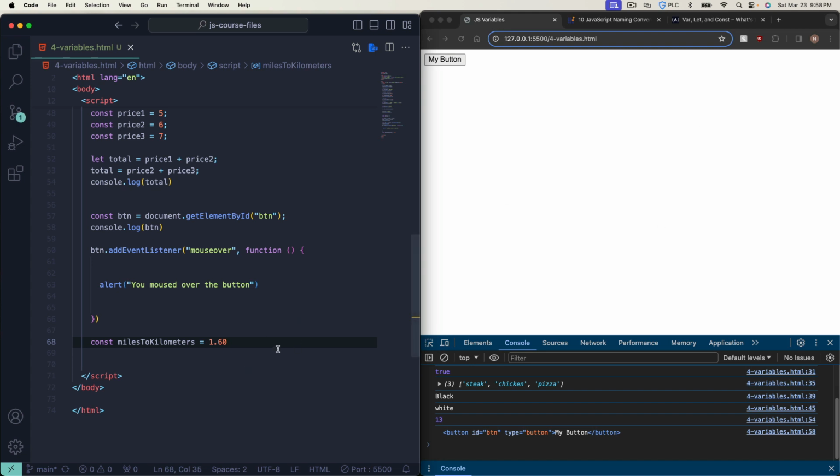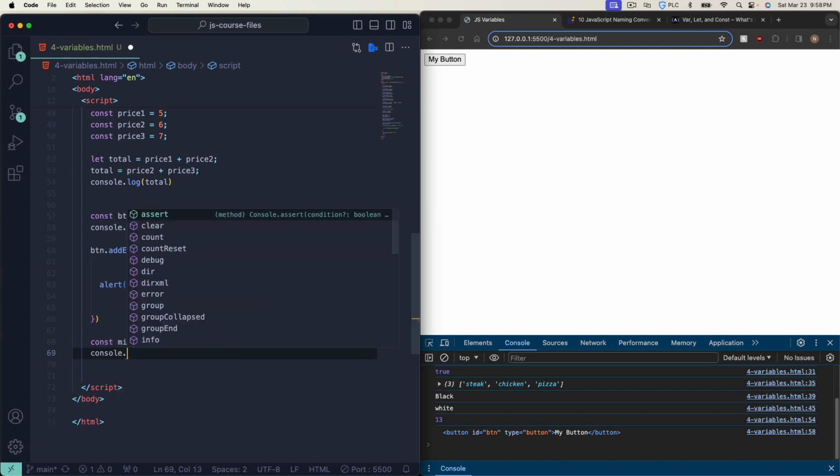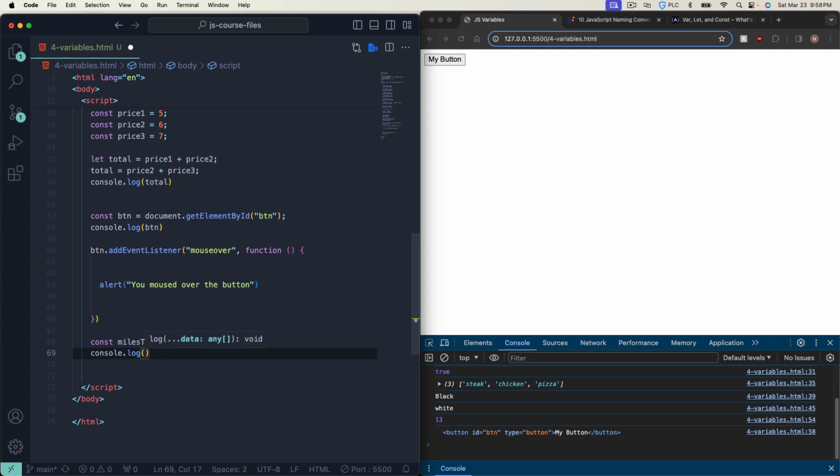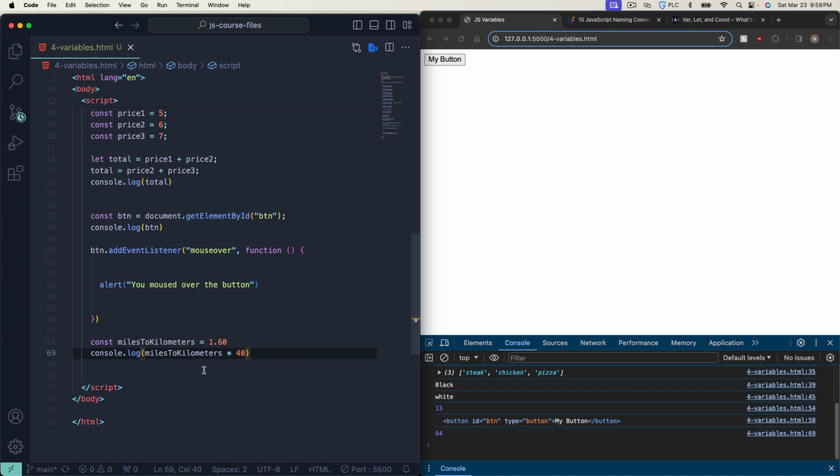And then we'll do a console.log, and we'll say milesToKilometers, which is that 1.60, times 40. So that should give us how many kilometers are in 40 miles. And when we ran that and saved it, down here it says about 64. So let's see if that's accurate.